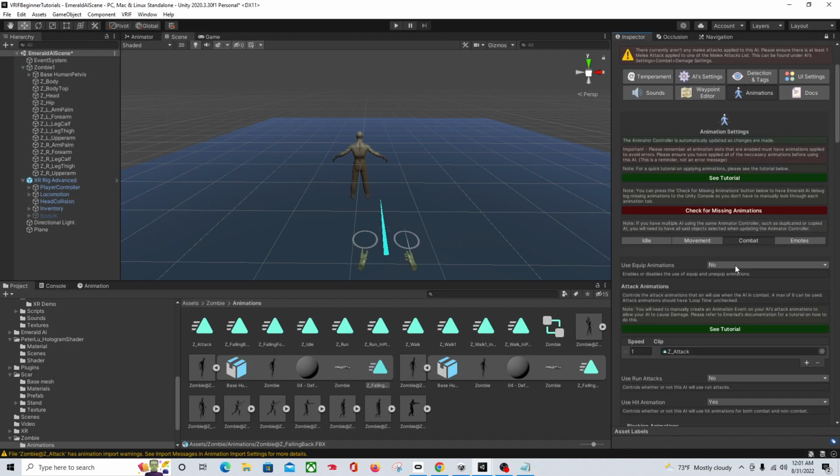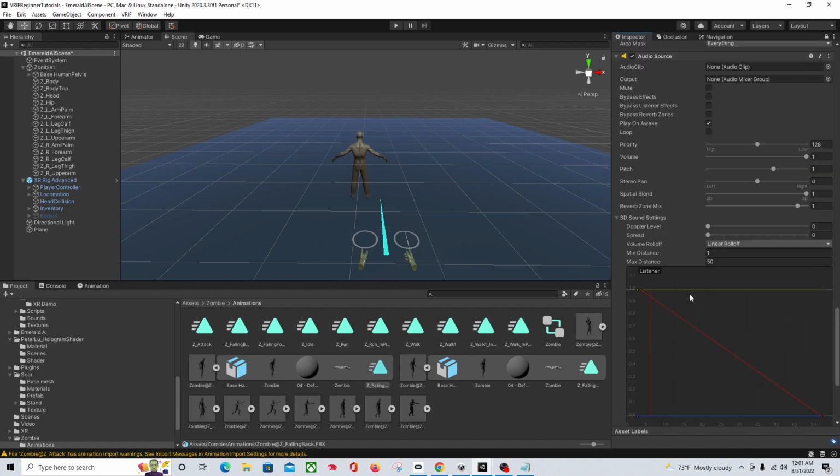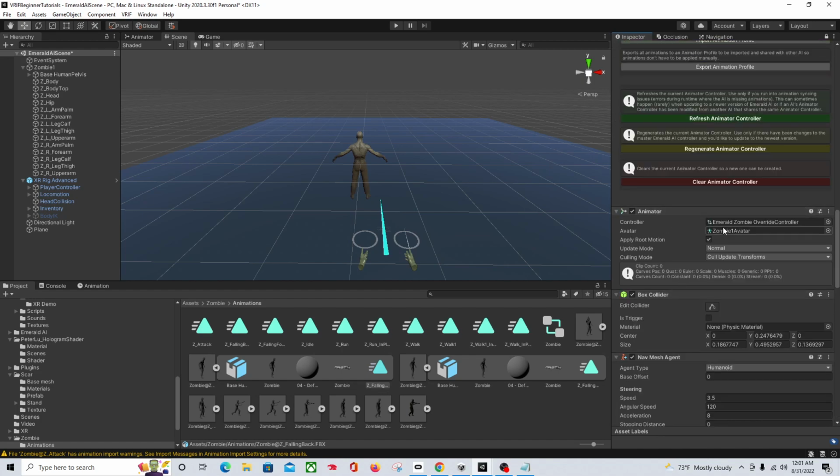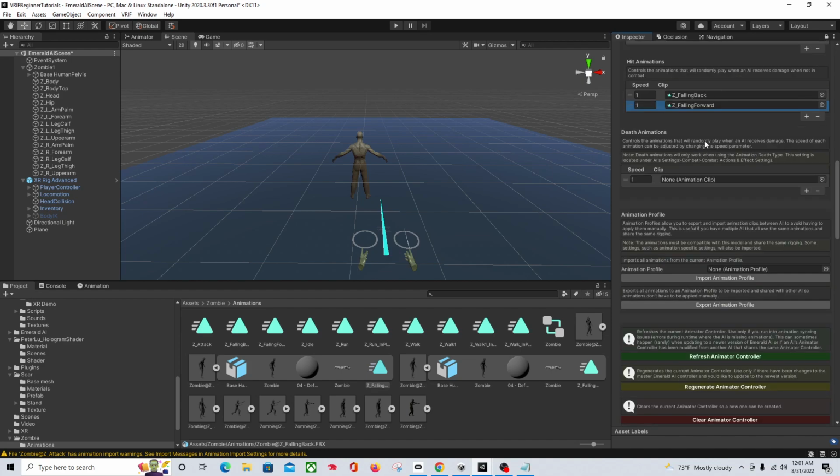So now if you go to your animator, if you scroll down, where is it? Animator, right here. You can see that it's already overridden our animation. So every time we go back, if we change an animation, you have to refresh the animator. If I wasn't happy with one of them, I would have to hit refresh so that it changes my animation controller.